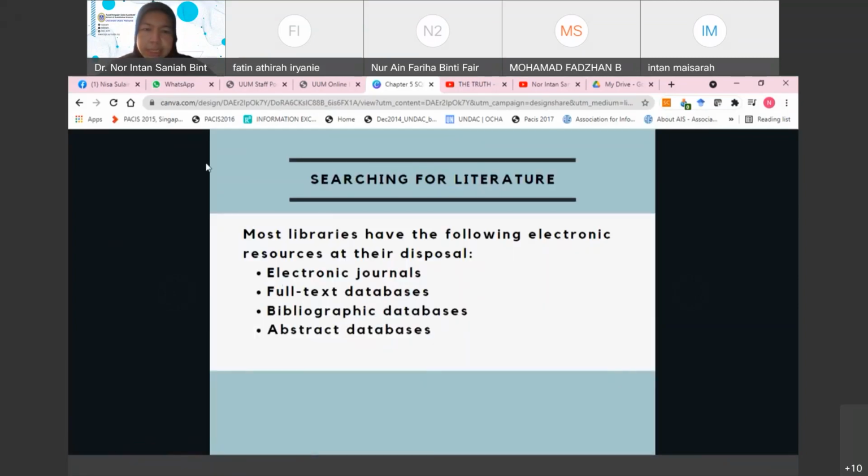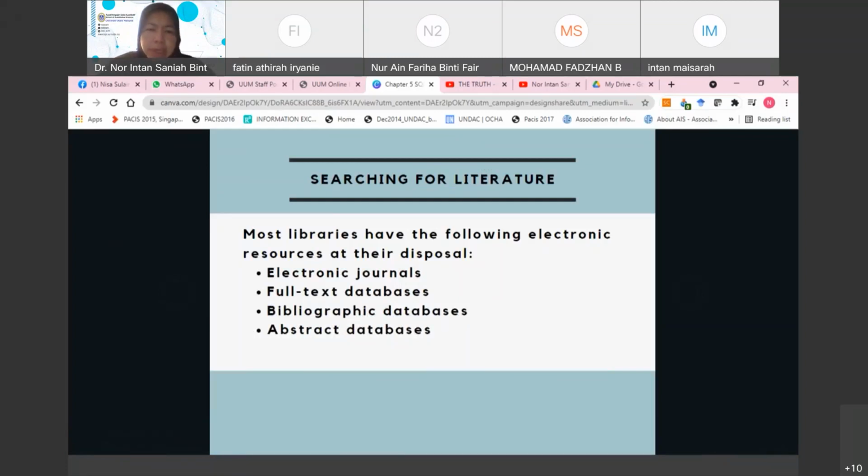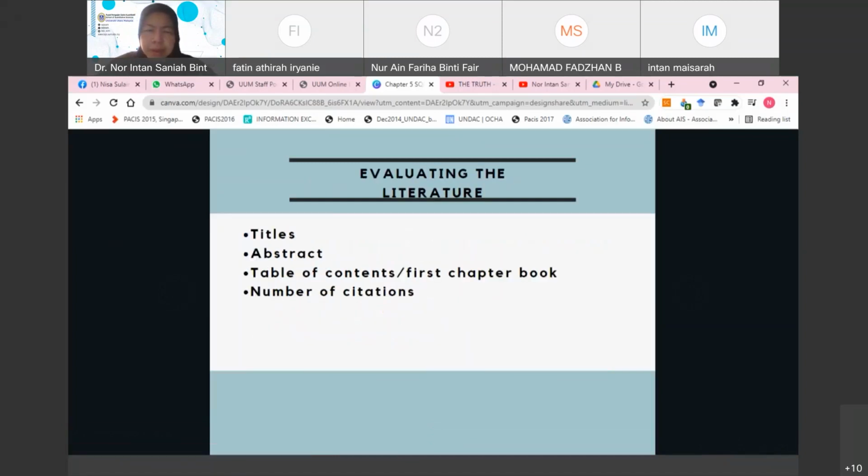Okay, ini yang I cakap tadi, right? Journals, full text database, bibliographic, abstract, and so on. Okay, selalunya apa yang kita lihat? When we are evaluating, we tengok titles. And normally that's why we put the most important, the right keywords. Then when we have the right keywords, you can have the most relevant sources or literature or any sources related to your topic. Okay, so table of contents, number of citations.